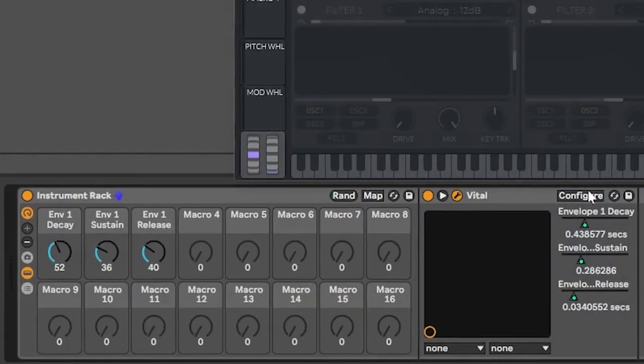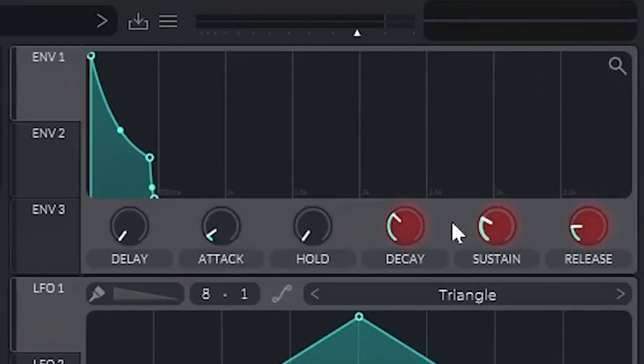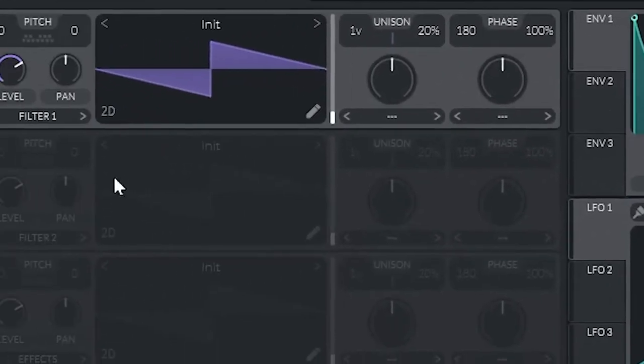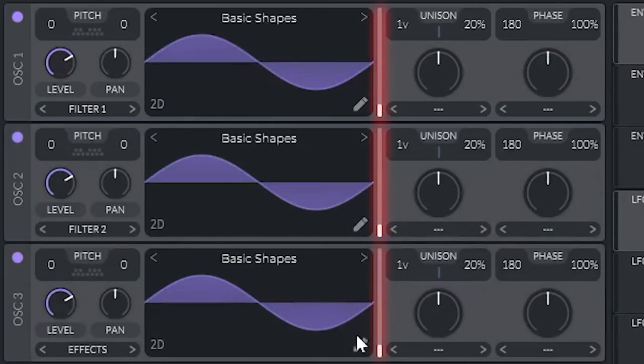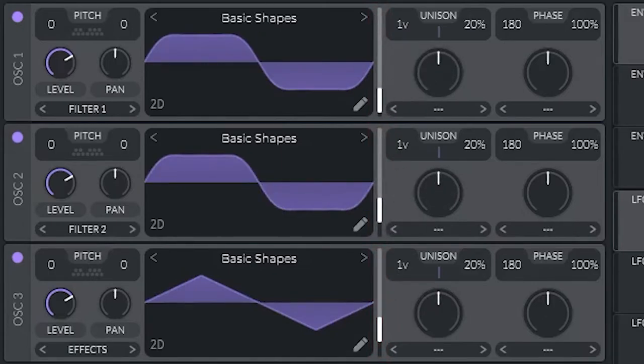Now, assign as many macros as you want. Let's try the following for this example. Envelope 1's Decay, Sustain, and Release settings, which we've already done. Oscillator 1, 2, and 3's Wavetable Position. You can select the wavetables you want, but I'll stick with basic shapes for this demo. Oscillator 1, 2, and 3's Volume Level. I'm going to lower Oscillator 3 an octave.